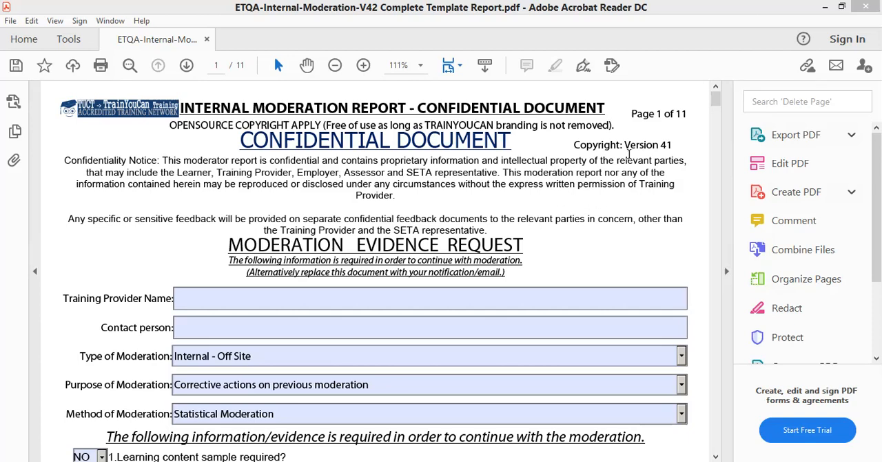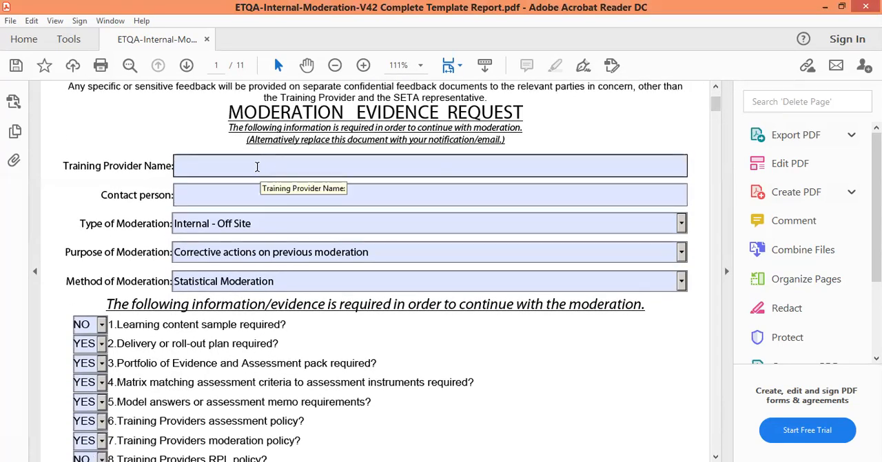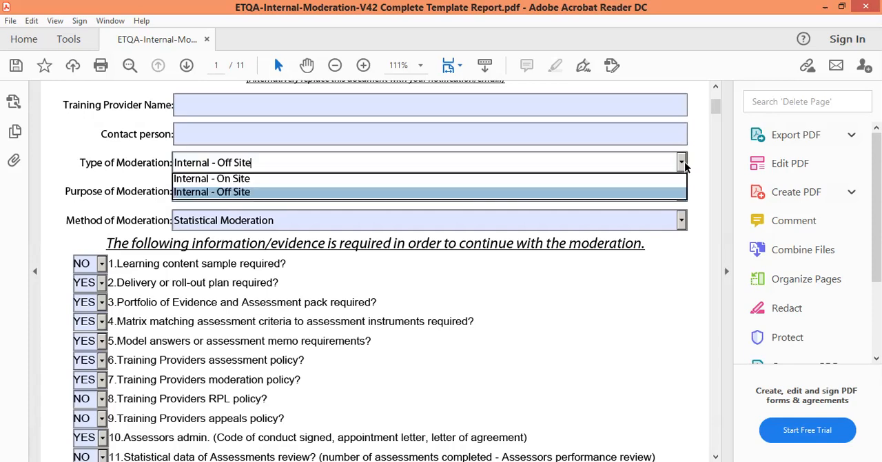Okay, so the first document that you can see is a total of 11 pages here. It tells us about the copyright, just to say anyone is welcome to use this. And on the front, some detail about the training person and the contact. And obviously, it's going to be internal. This is the difference from on-site. On-site is where you're actually sitting in with the assessor.